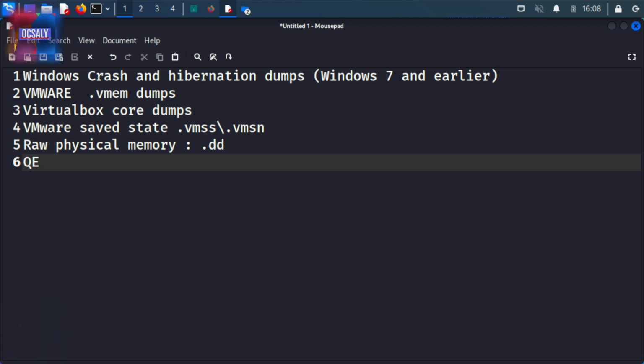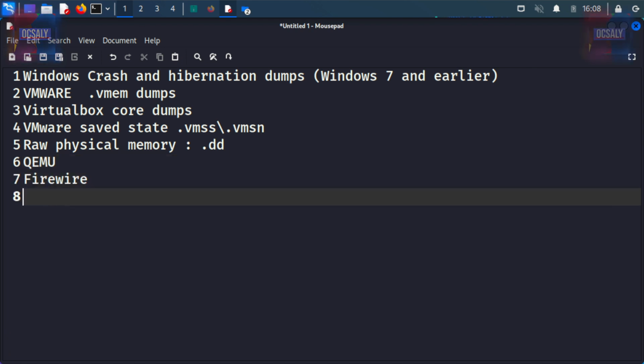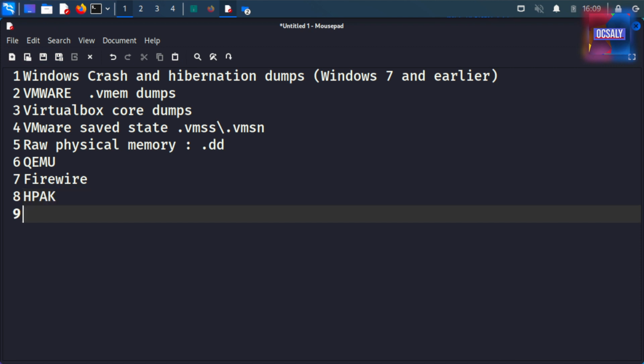QEMU actually means Quick Emulator. It also supports firewire, HPAK, and direct physical memory dump over 1394 FireWire. Volatility even allows for a conversion between these formats, and is able to accomplish everything similar tools can.